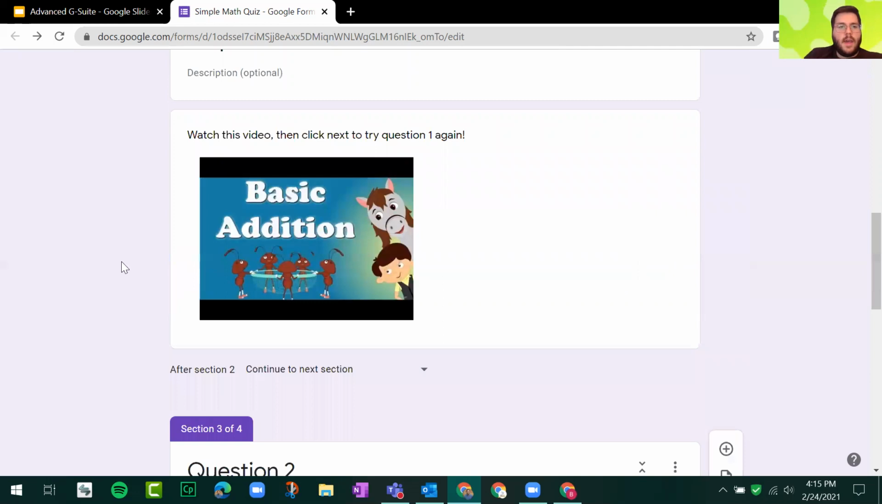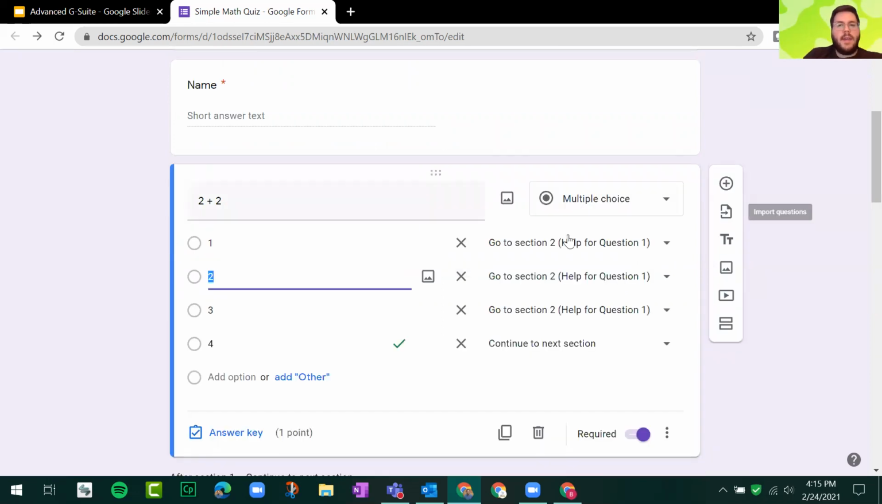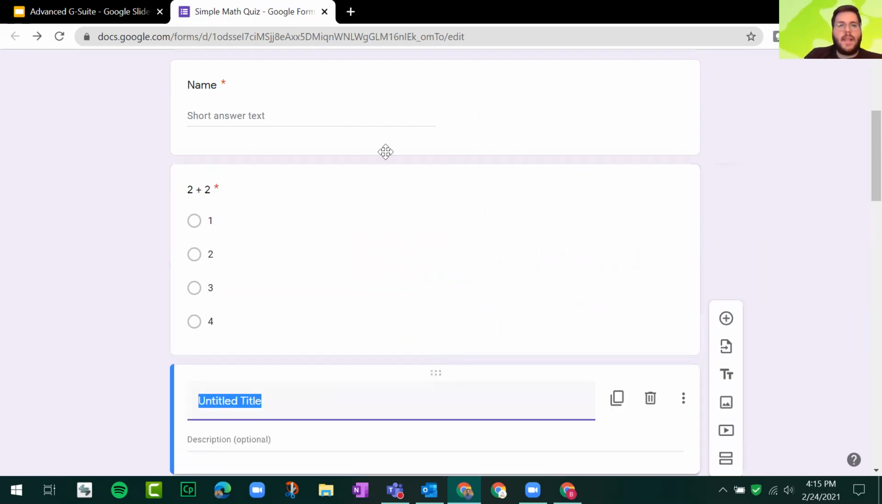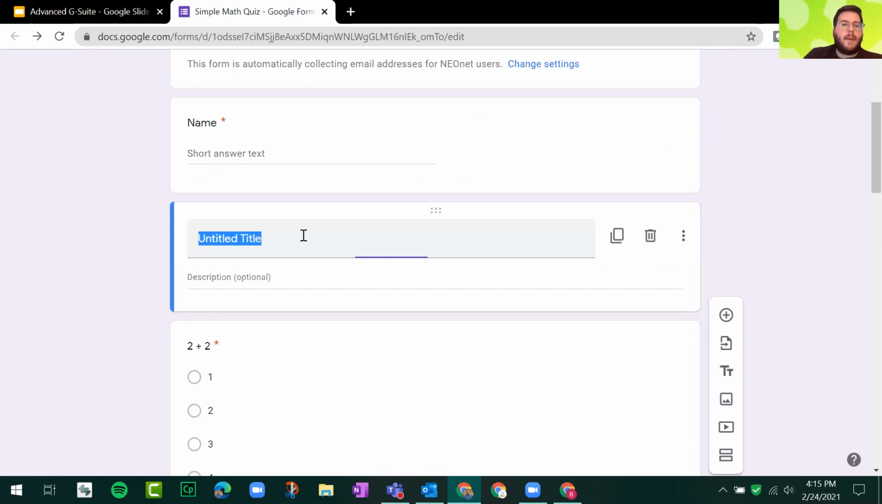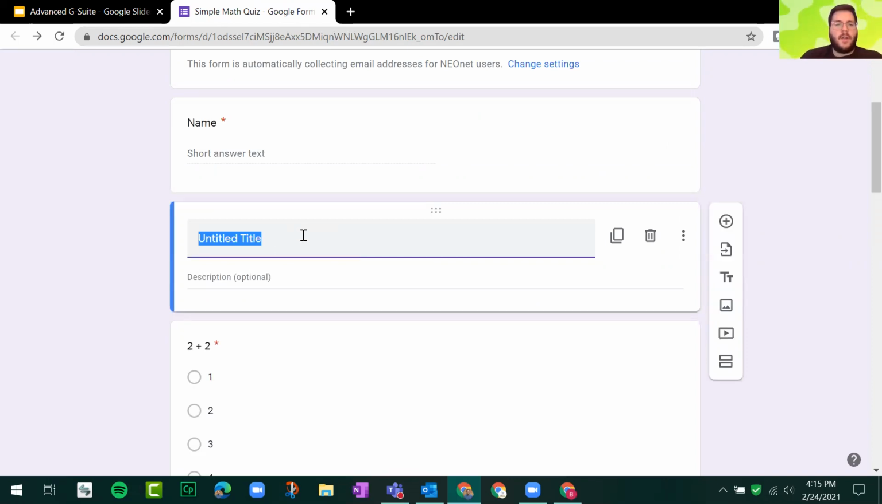Okay. And maybe even I'll add a little label here. This little T here is 2 T's. This adds a little label or note at the top of a section. So I'll call this one question 1.